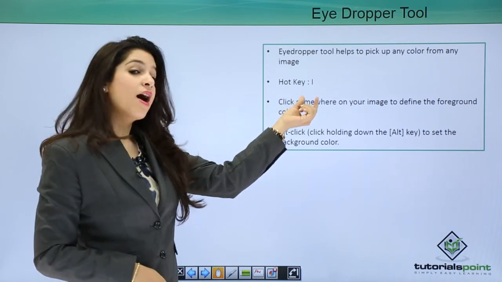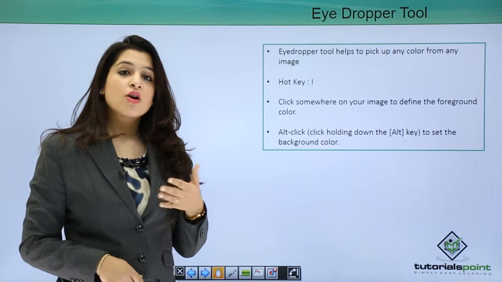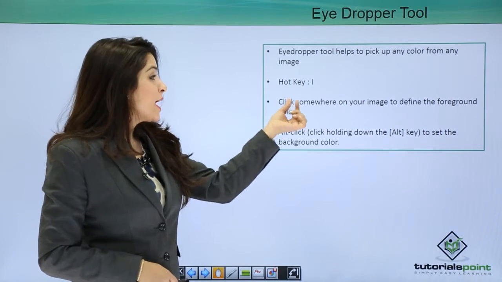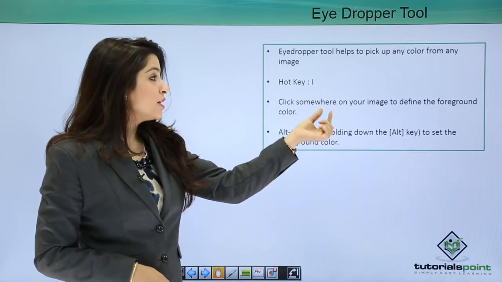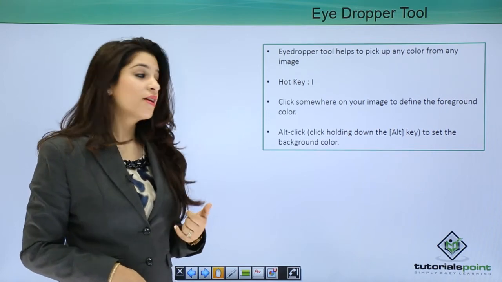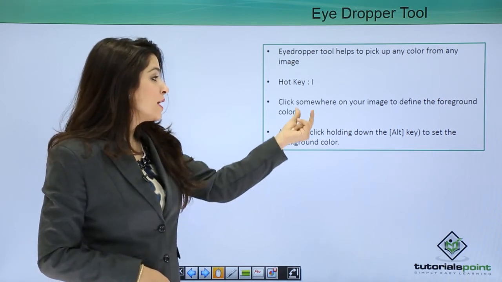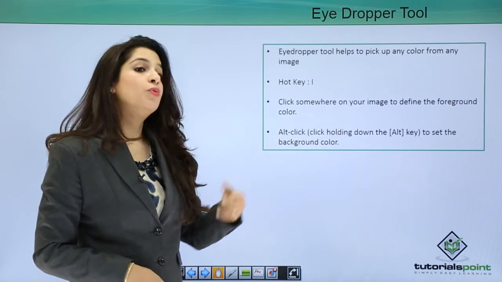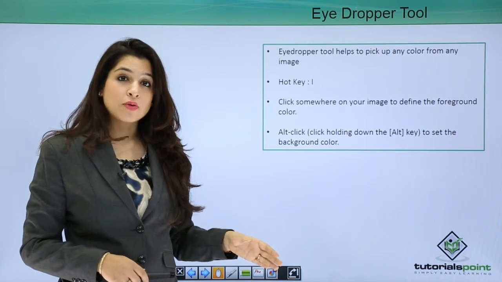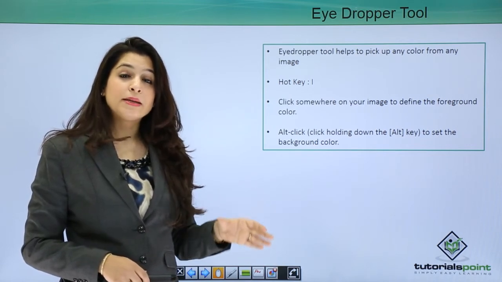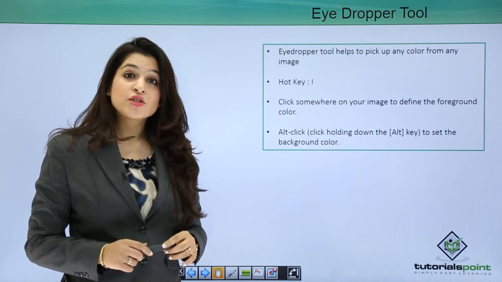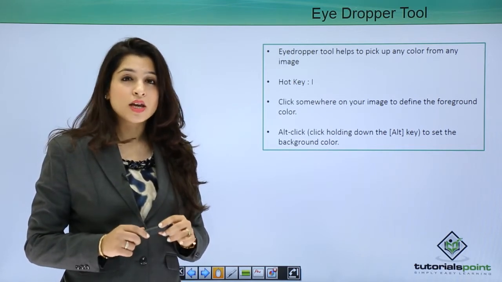The hotkey is I, so when you press I on the keyboard, this tool is activated. You can click anywhere on your image to define the foreground color, which we have discussed earlier. And also by click-holding the Alt key, we can select the background color. So in your foreground and your background, your colors will automatically be sampled when we use the eyedropper tool. So let's go ahead and do it ourselves in Photoshop.